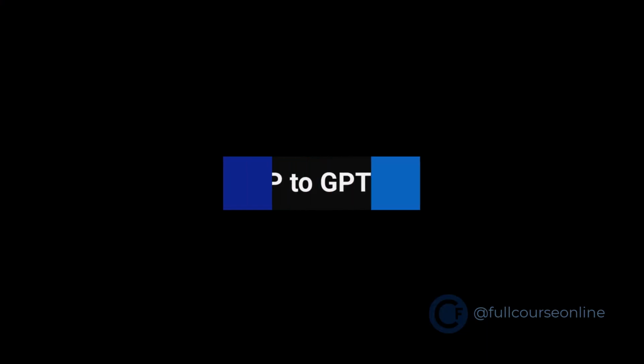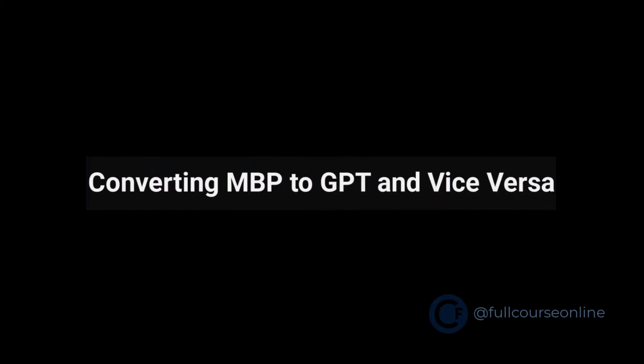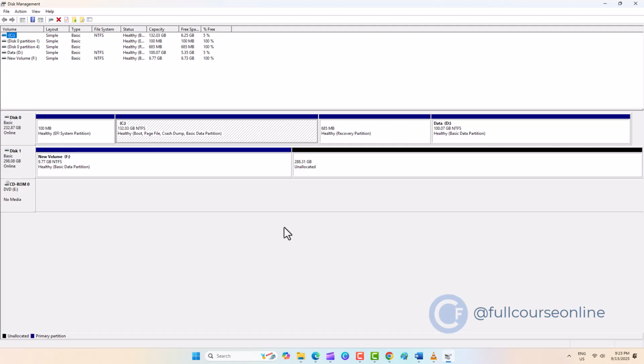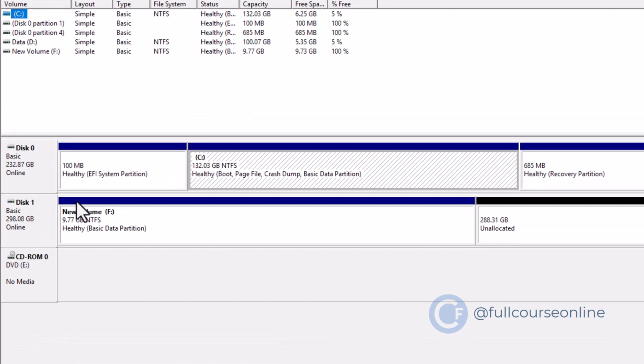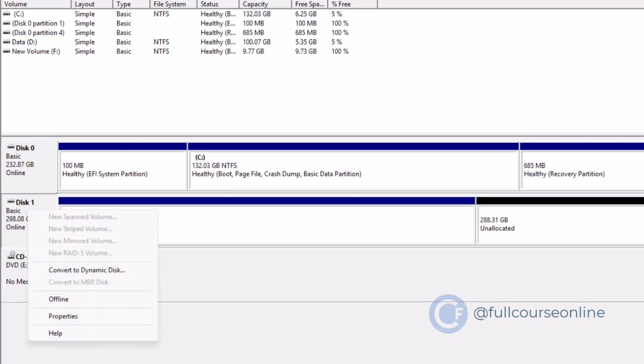Converting MBR to GPT and vice versa. Windows also gives you the option to convert an entire disk between MBR and GPT formats. But disk management can only do this if the disk has no partitions at all. Right-click the disk, and notice that the option to convert to MBR is grayed out. That means you need to delete all existing volumes first.